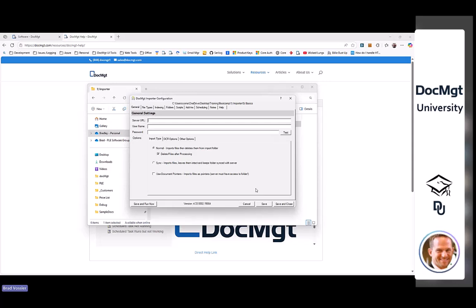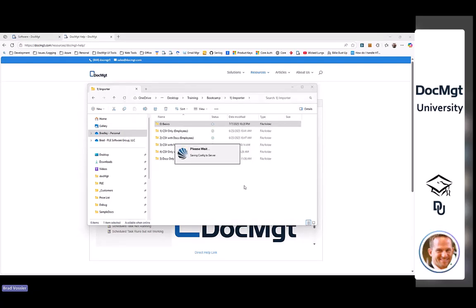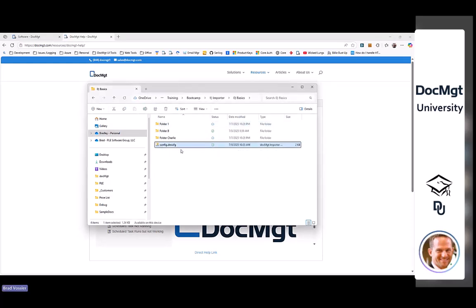Once you save that configuration, it becomes a file inside that folder. So let me just go ahead and start one up. Just throw something in here so I can save it. There we go. Now, if I go into this basics folder, it created this config.dmicfg. DMICFG stands for Doc Management Importer Config. And when exporter saves its file, it's very similar, except it's DMECFG, E for exporter, I for importer.